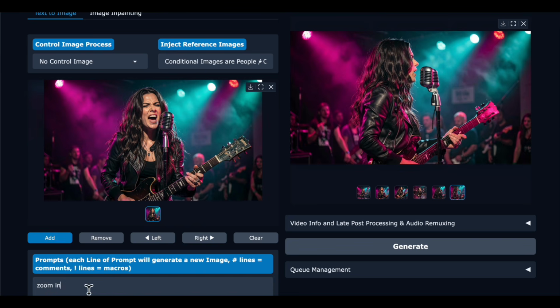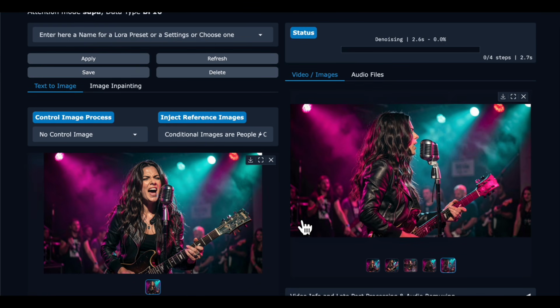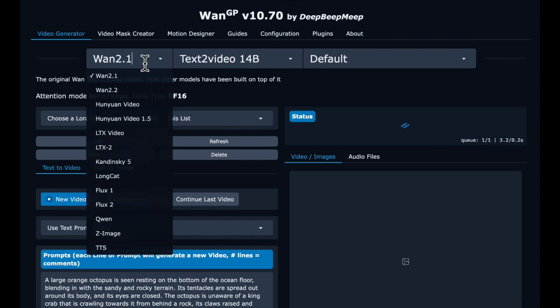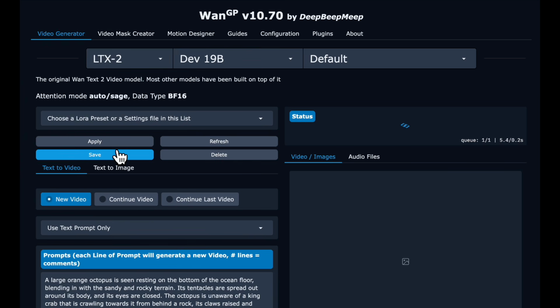You can also create zoomed in images so that you have more detail in the face, and you can also do zoomed out images if you want to show the crowd. Now that we have our music and our images, it's time to create some video.